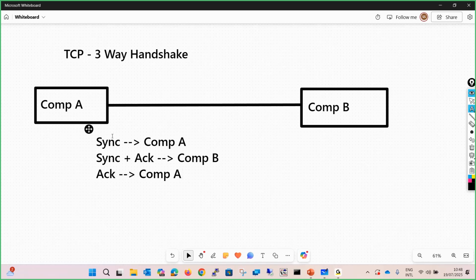The sync signal is sent by the one who is initiating the request. The sync and ack signal is sent by the receiver, and then again the sender will send the acknowledgement signal, and in this way the three-way handshake is completed.